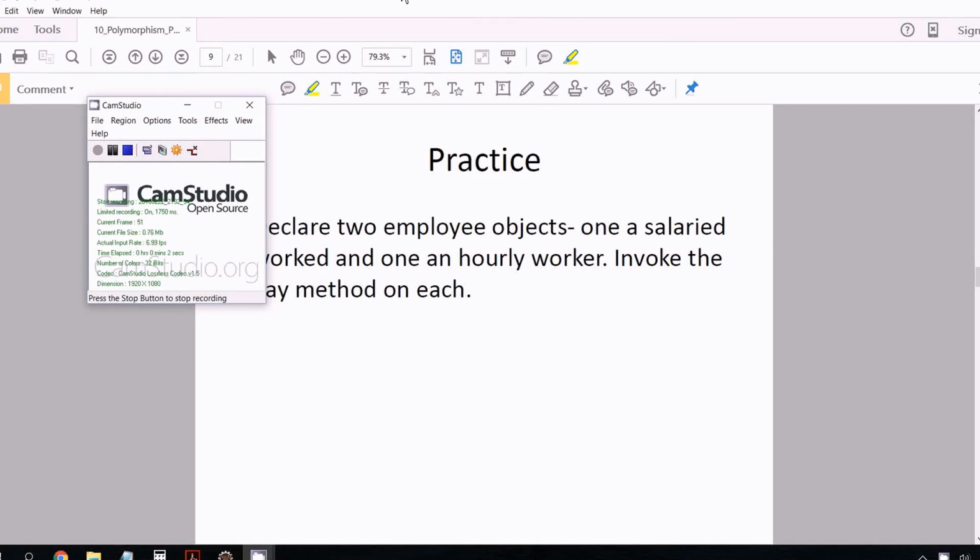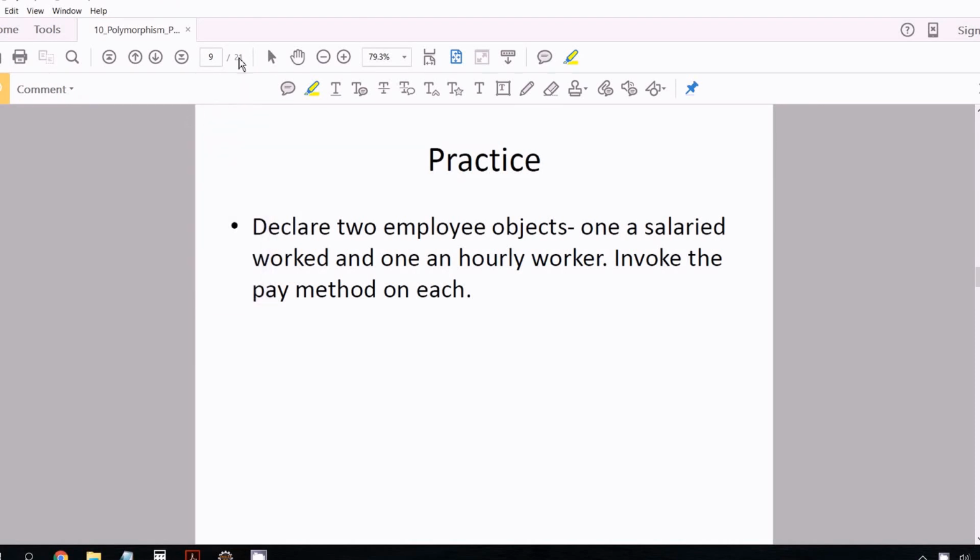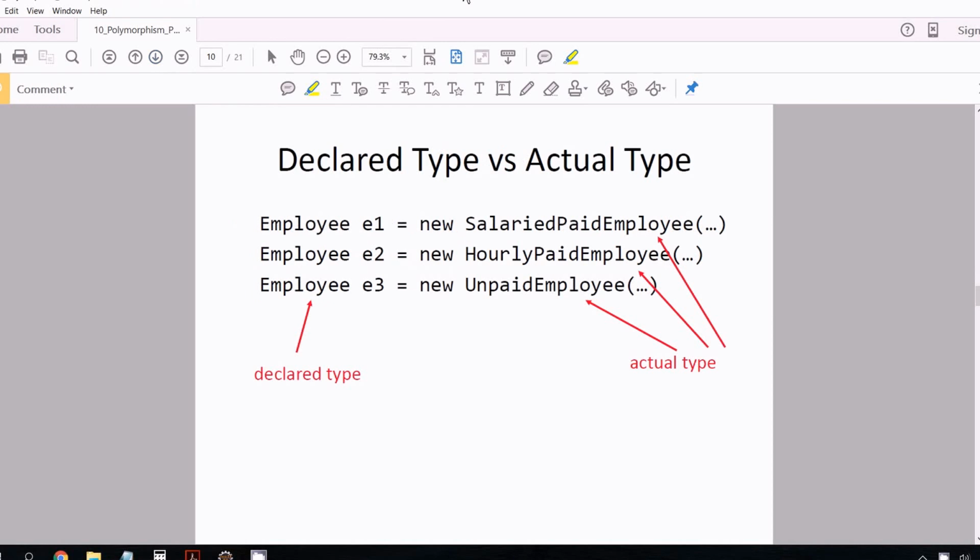So this example shows us that all of our object references have both a declared type and an actual type. The declared type is the type we specify in the declaration. For this little example here, E1, E2, and E3, the declared type is all Employee, but the actual type is specified by what we instantiate the object as, so basically which constructor we call.